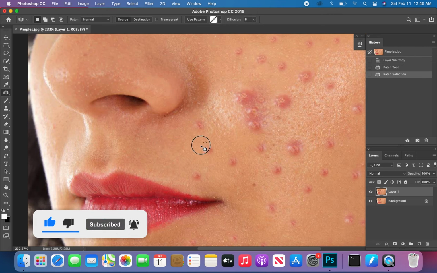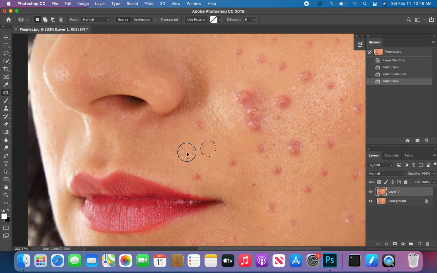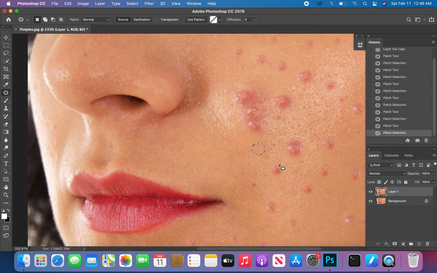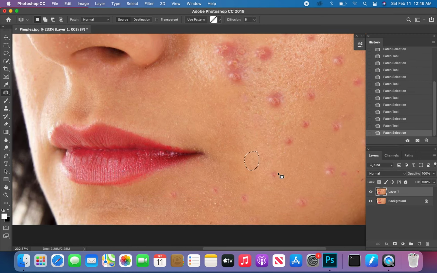Let's do another one. Another one. So this is how we're going to do it. Draw a circle over the pimples.